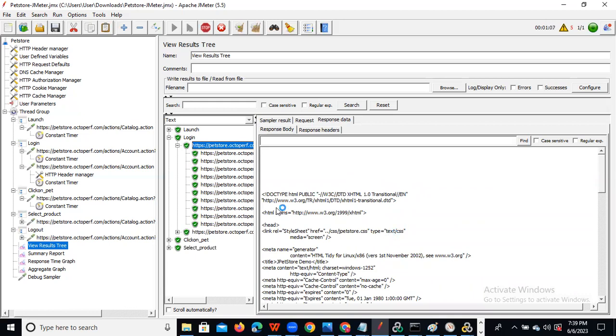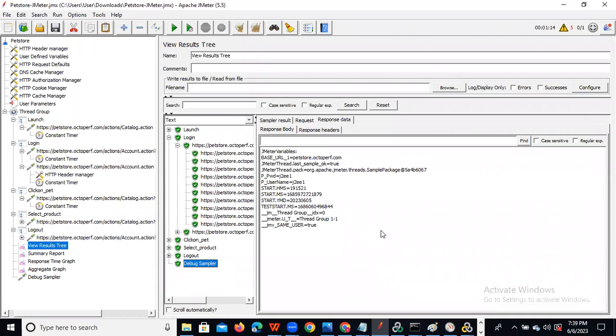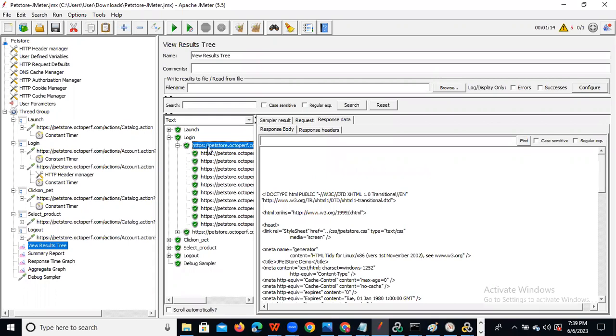Now we don't know exactly whether the username is picked with the correct value or not. How do you know? We have already added a debug sampler. See, here it is. You click this, and you can observe what values you used for the parameterization or correlation. You are able to see here p underscore password and p underscore username. You can observe these values are successfully substituted in the username and password place. That is why your script also passed. So we can do parameterization like this.